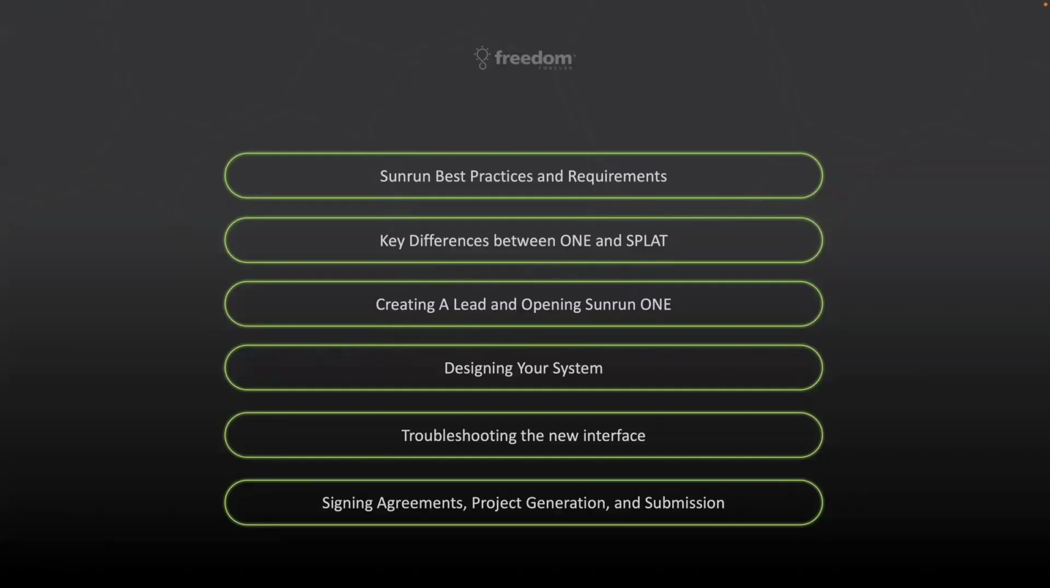Then we'll talk about the key differences between One and Splat, go over how to create a lead and open Sunrun One, designing this new system in their new interface, different things and best practices there, how it works, how it looks, troubleshooting that new interface. Anytime there's something new introduced, there's going to be a learning curve. So we want to make sure that we try to cover everything that could possibly cause speed bumps while you're doing a design. And then we'll do signing agreements, project generation, and submission.